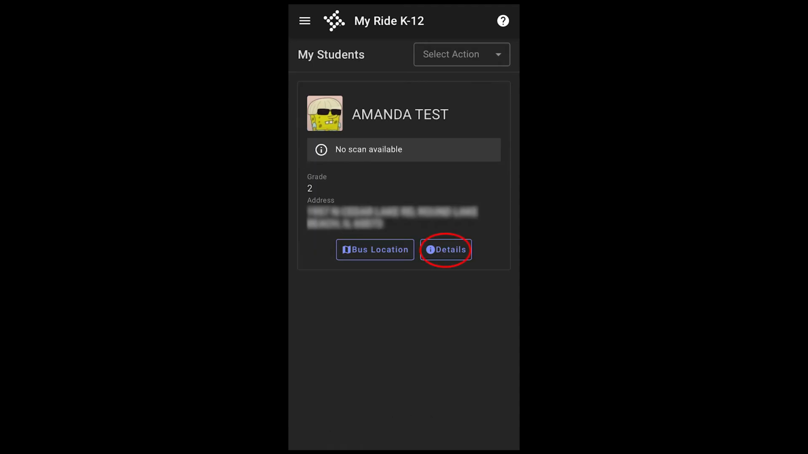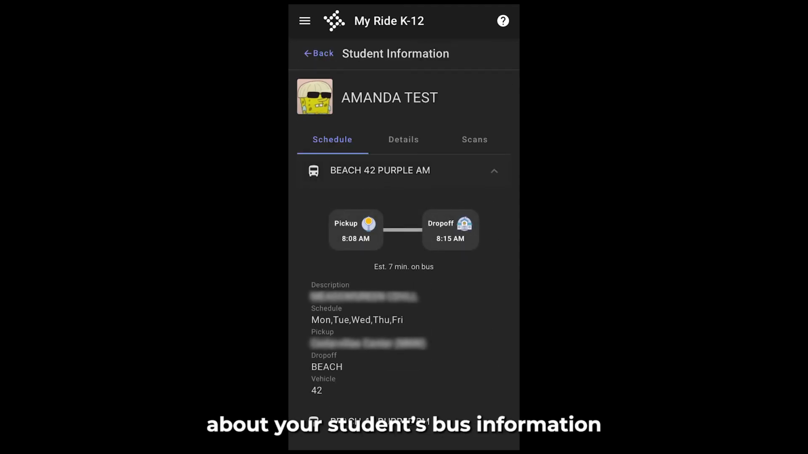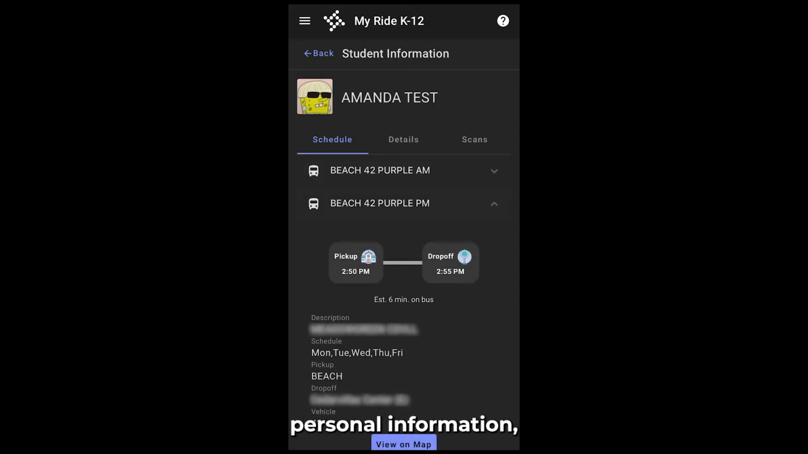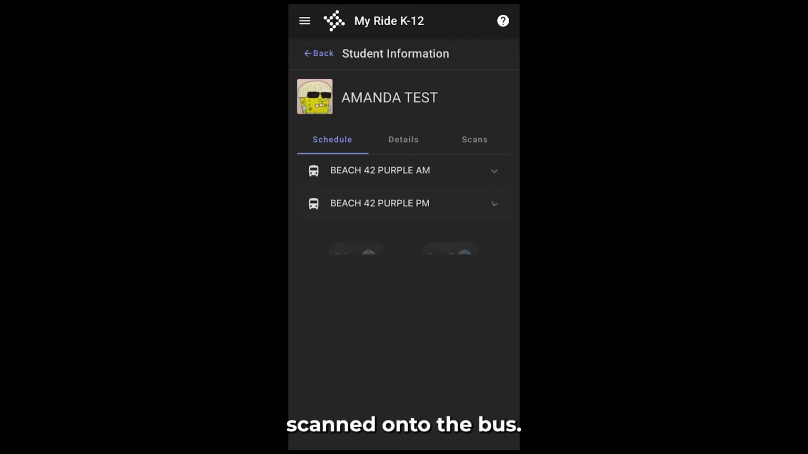Select Details. Here you can view details about your student's bus information, including schedules for pickup and drop-off, personal information, and what your student has scanned onto the bus.